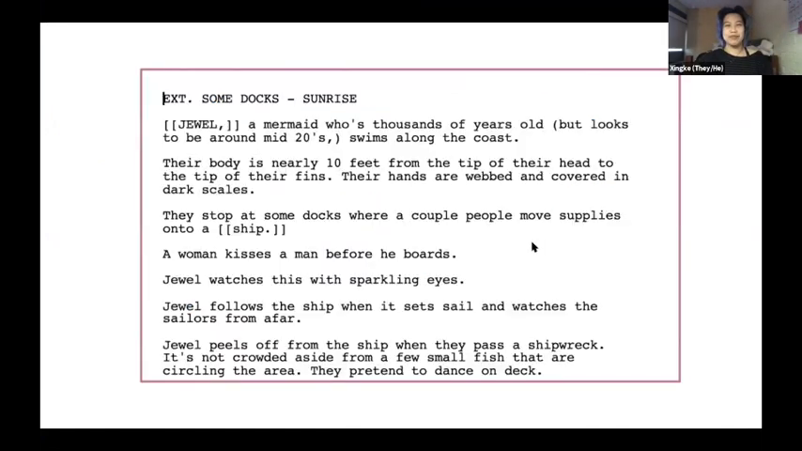Anyways, this is the little bit of the script that I was working with. Exterior, some docks, sunrise, sets the place. Then Jewel, the main character, a mermaid, thousands of years old, looks around mid-20s, swims along the coast. Description of their body, nearly 10 feet, big old mermaid. They stop at some docks where a couple is moving supplies onto a ship. The woman kisses a man before he boards. Jewel watches and follows the ship as it sets sail and then peels off from the ship later.